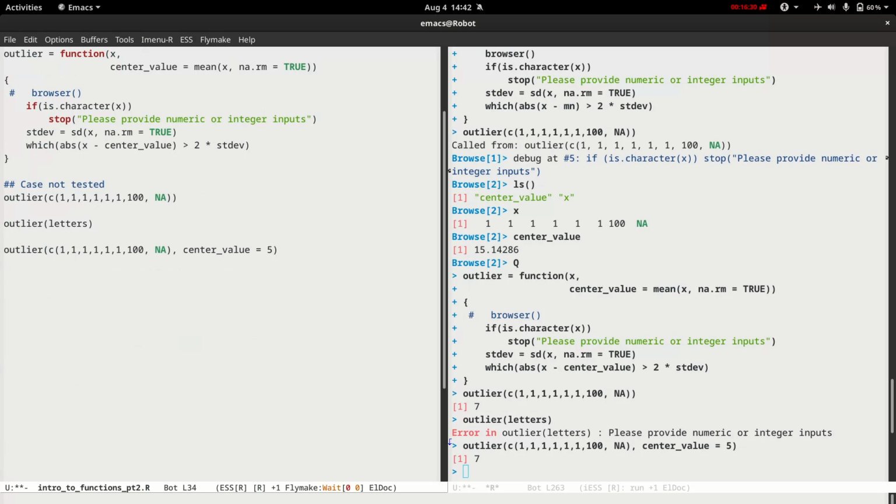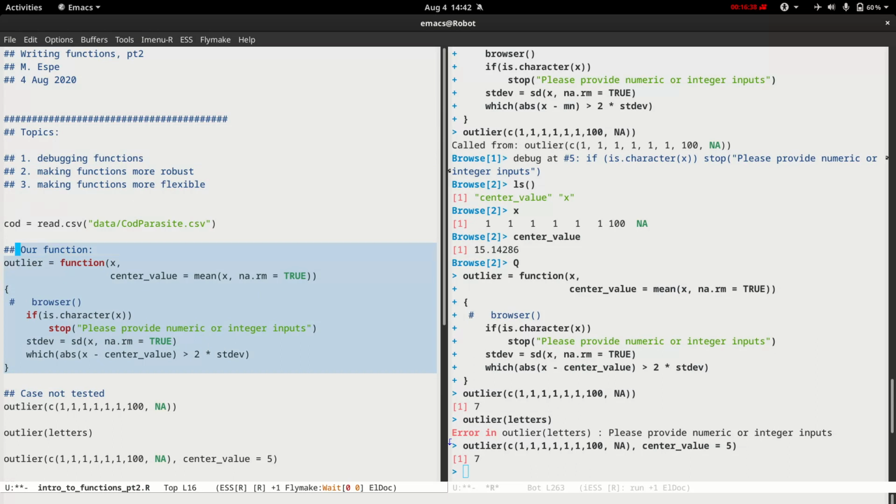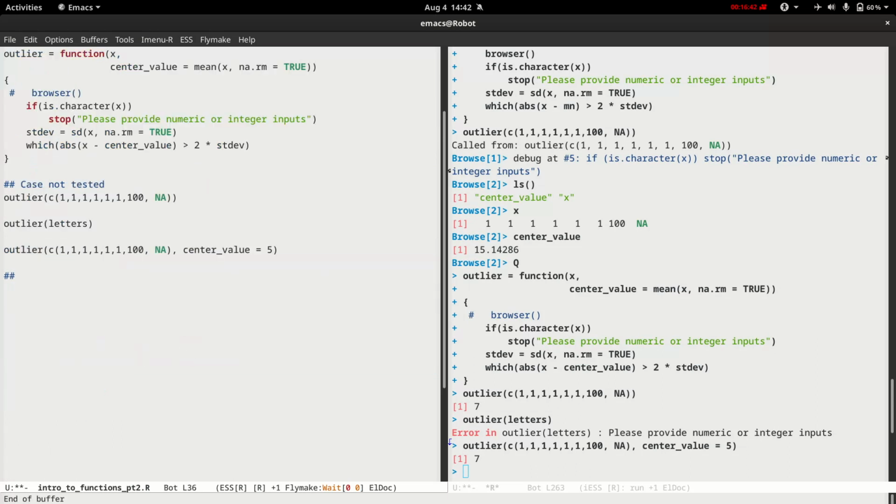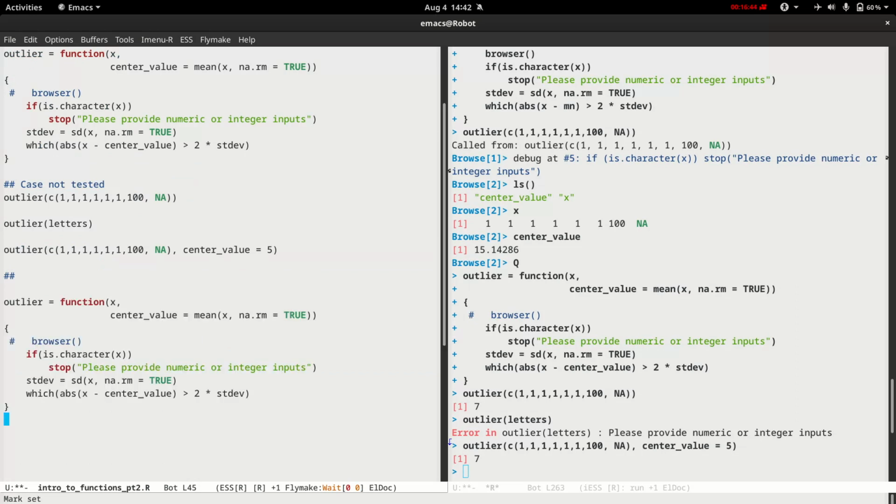So there's one more thing I want to talk to you about. Let's say we want to expand our outlier function. So we have this function. I'm going to copy it down. By the way, this isn't great workflow. I would normally have this function in a separate script. But here's our outlier function.